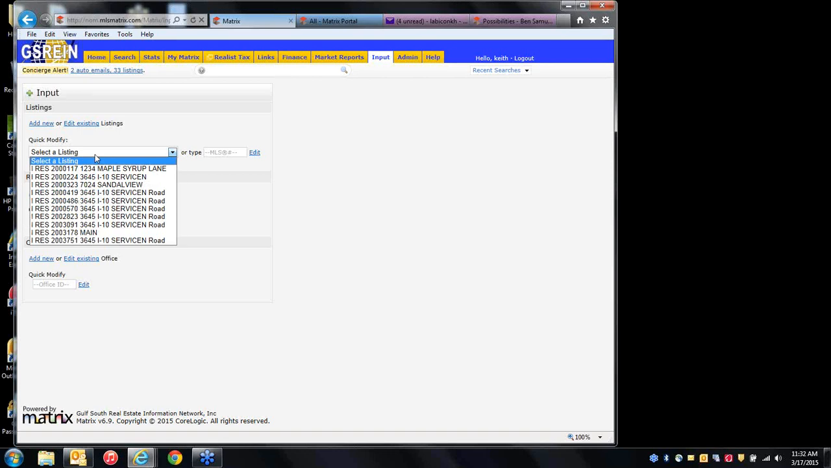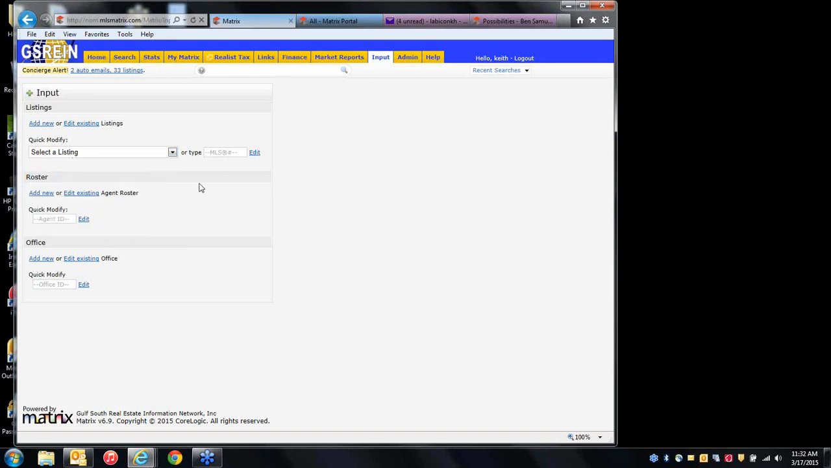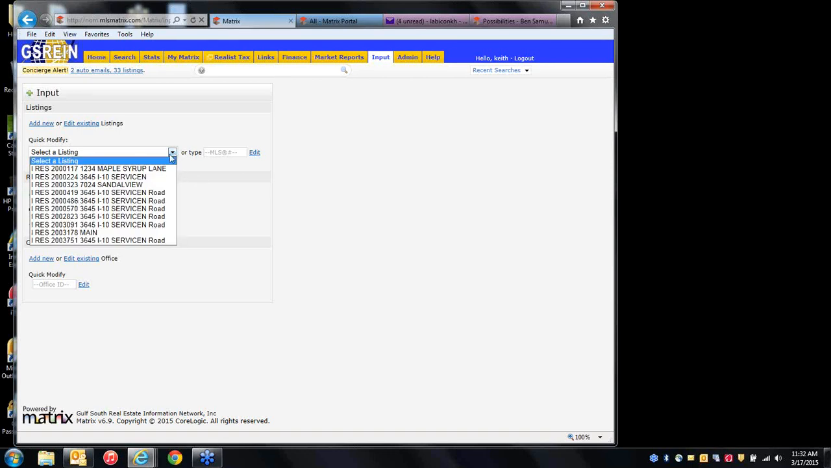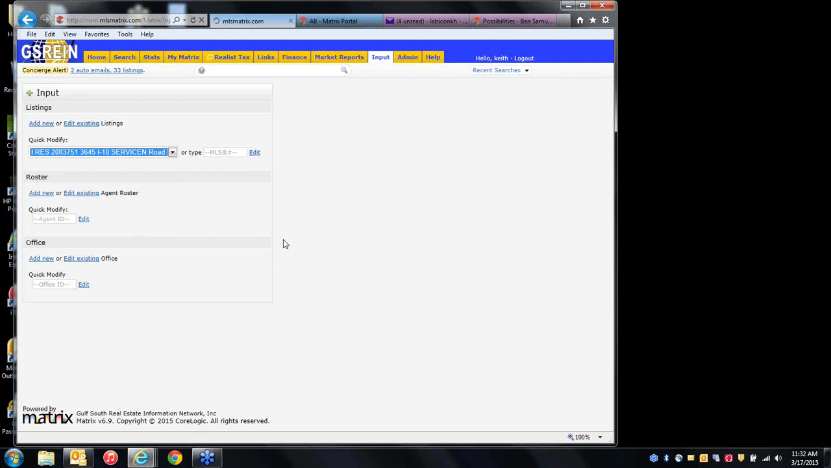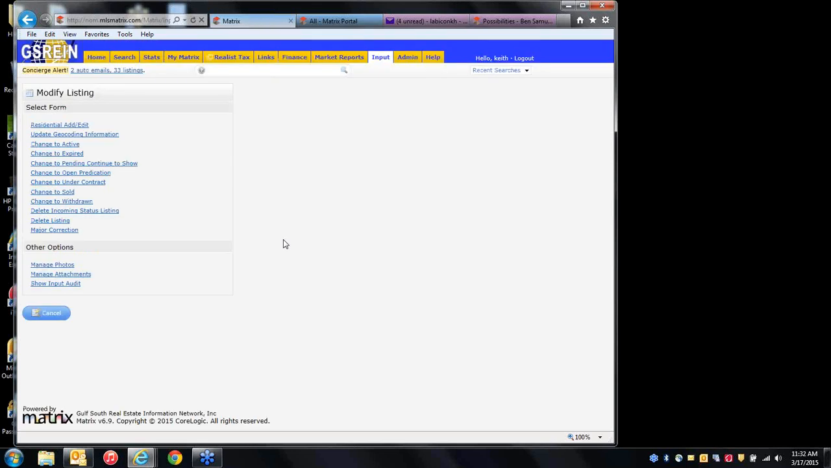they could save it as incomplete, and then the agent themselves could come in here and pick the property that they want. Now, I'm not sure if they're allowed to add photos themselves. Okay, if they can, they will have this option. If they can't, this option won't be there.